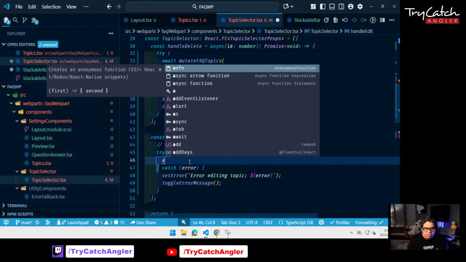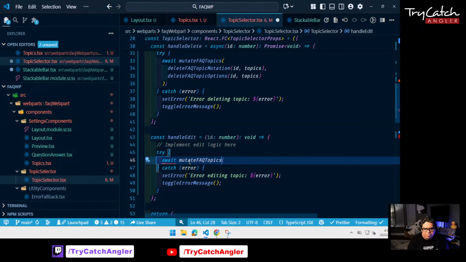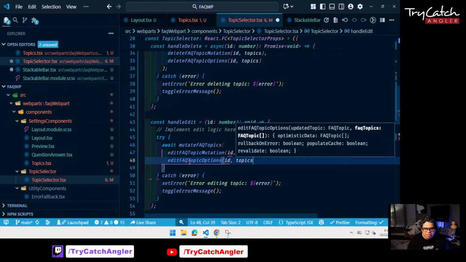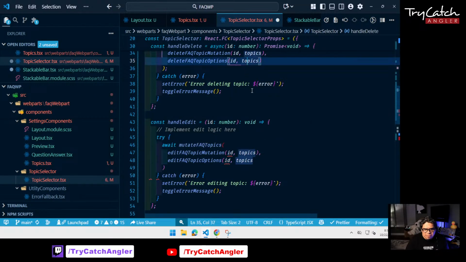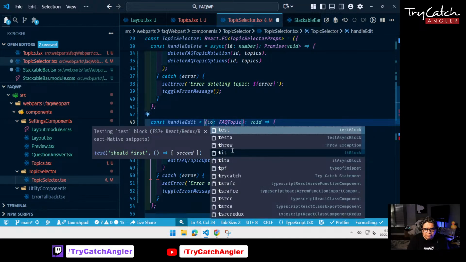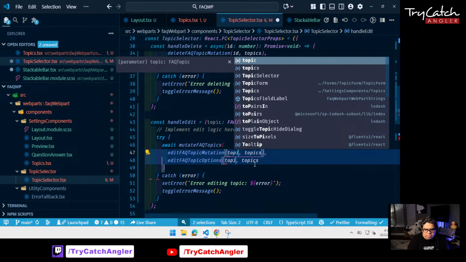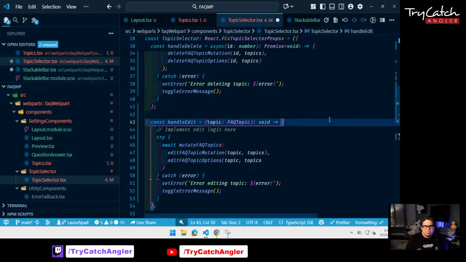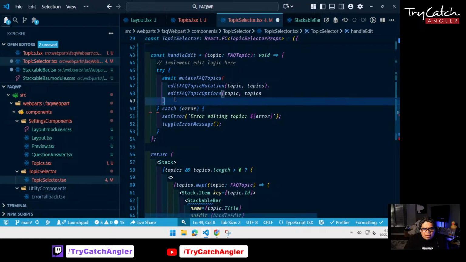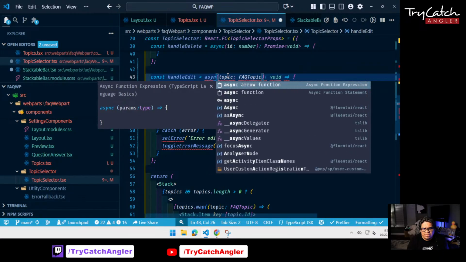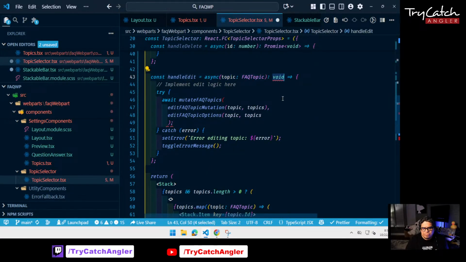So await mutate FAQ topics. We're gonna do the mutation with the ID and the topics. And it's not gonna take ID. It's gonna need the actual object here. So FAQ topic. Yeah. So then that's the way we're gonna edit it. And this is gonna be an async function. And it's gonna return a promise.